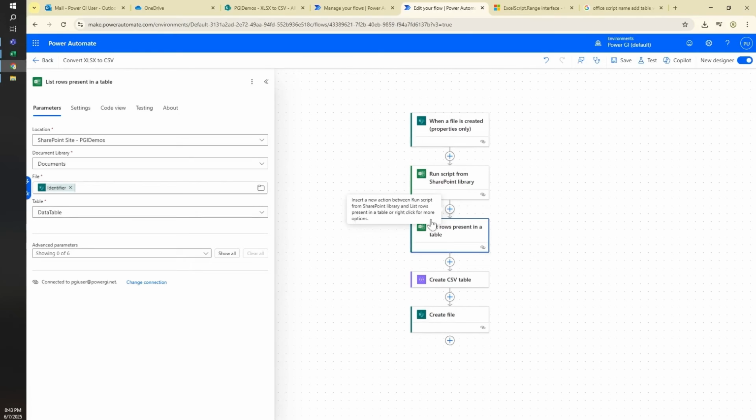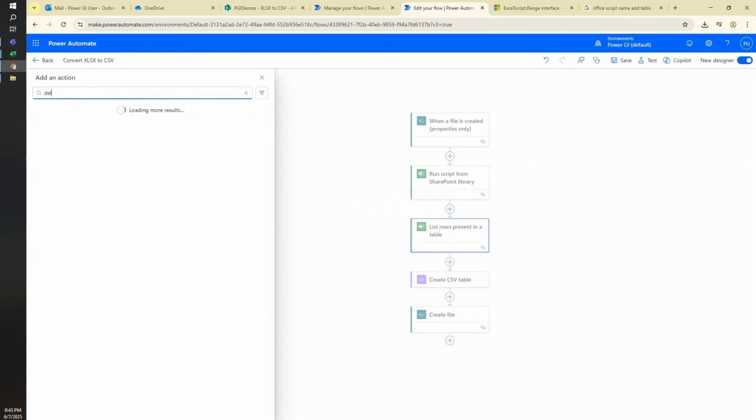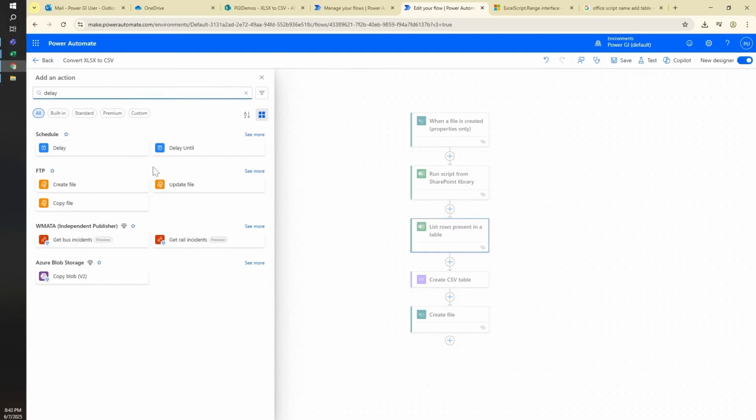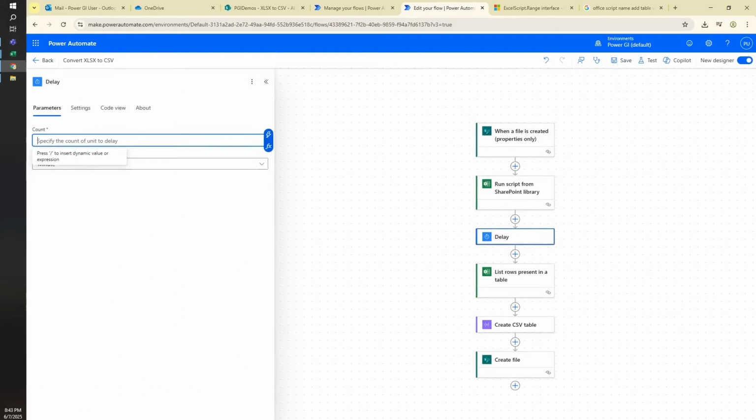There's something that I will add here, and that is a delay between running the script and reading the rows. I am doing this because I think that the Excel connector is a little bit slow. It doesn't always immediately recognize the changes that happen online. So in this case, we're going to run the script, give it a minute to wait to see the new table, and then list the rows that the script added and then continue with the flow.